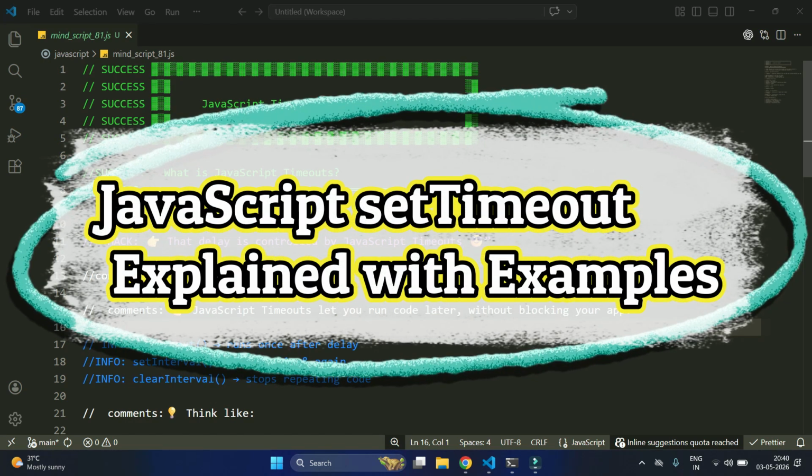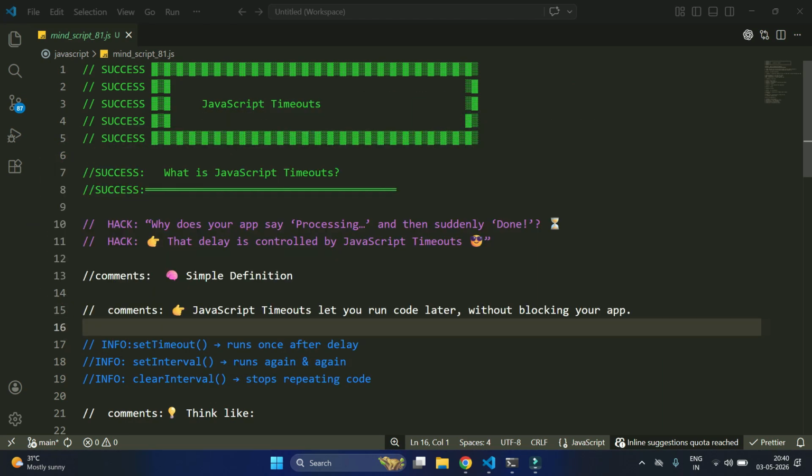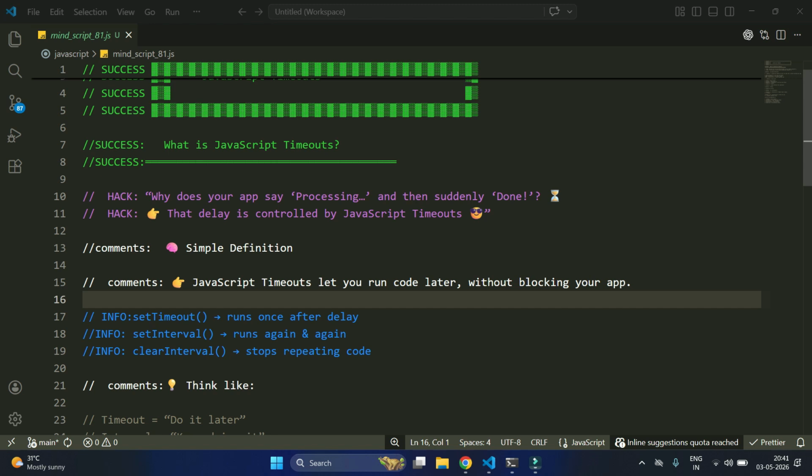So in this lecture, we will learn about timeout. Okay, JavaScript timeout. What is a JavaScript timeout? So we have a definition for timeout. This is here, one simple definition.